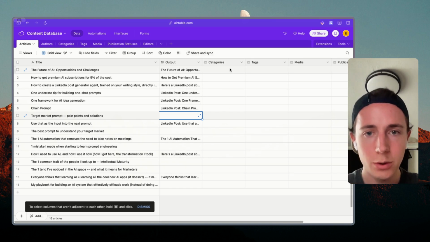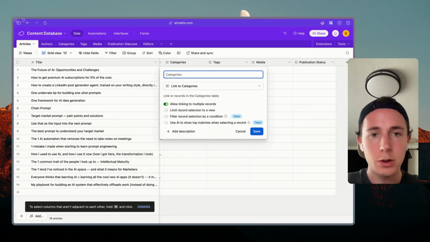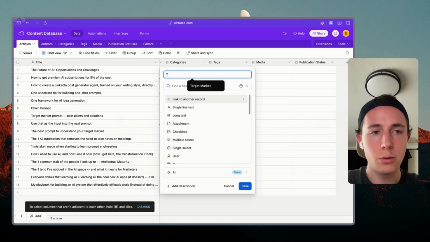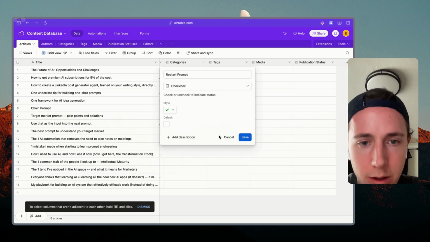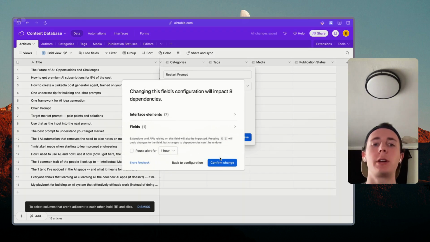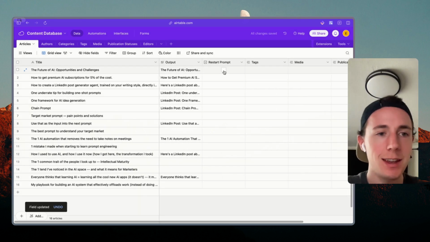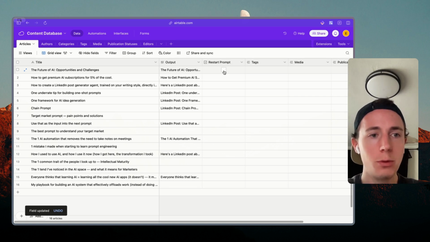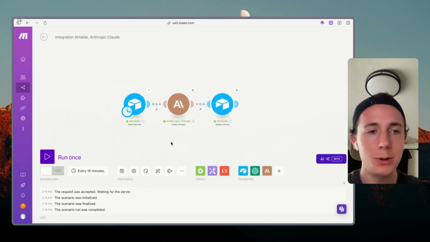Another thing that we could do is create a checkbox, which is like, let's just do that right now. We could create a checkbox. We'll actually call it a restart prompt. So something that we could do, create a check, restart prompt, and we can add and make it so if restart prompt is checked, then rerun the prompt on this data set. But for now, this is the purpose of the video.